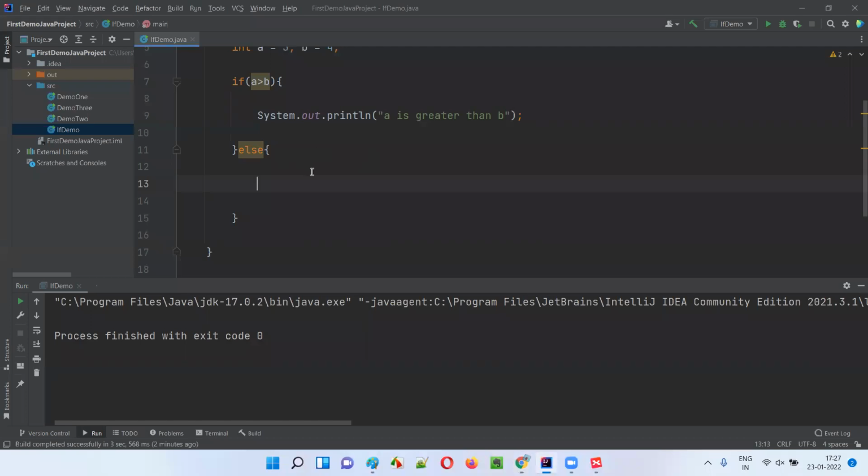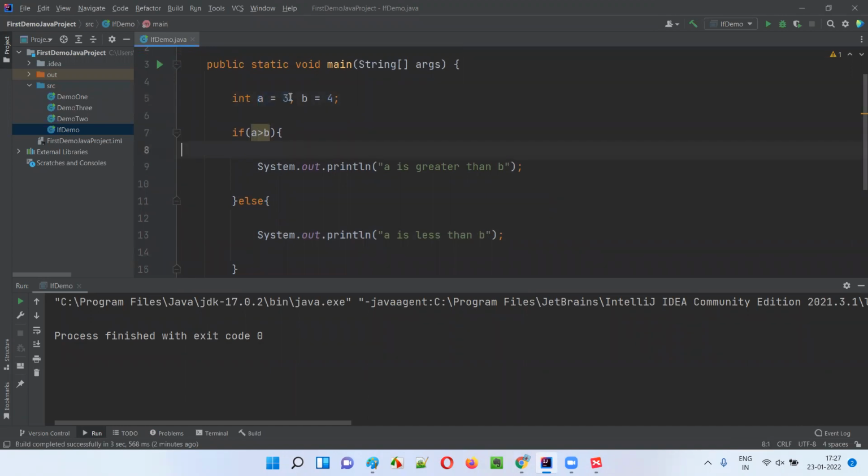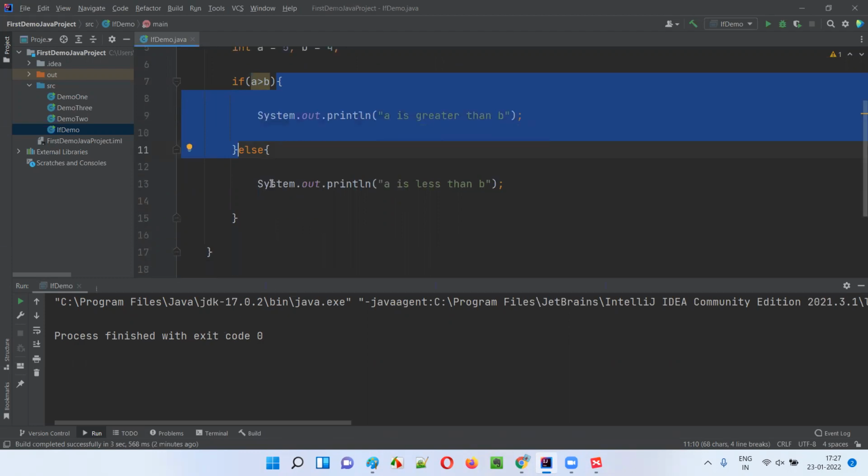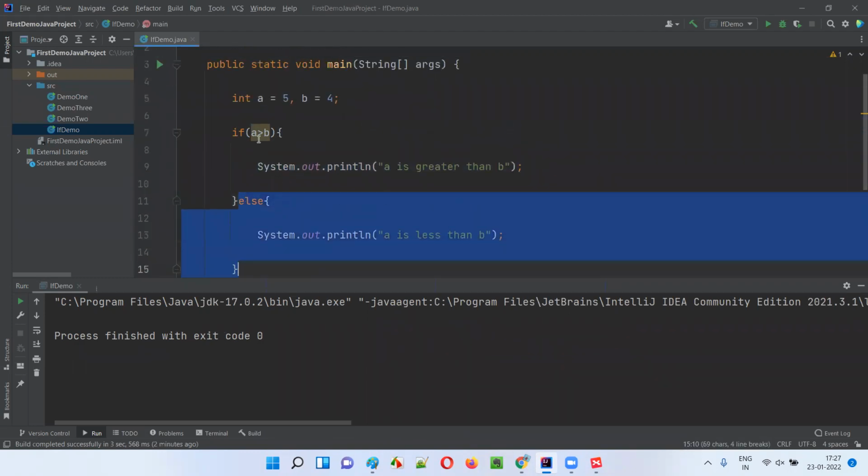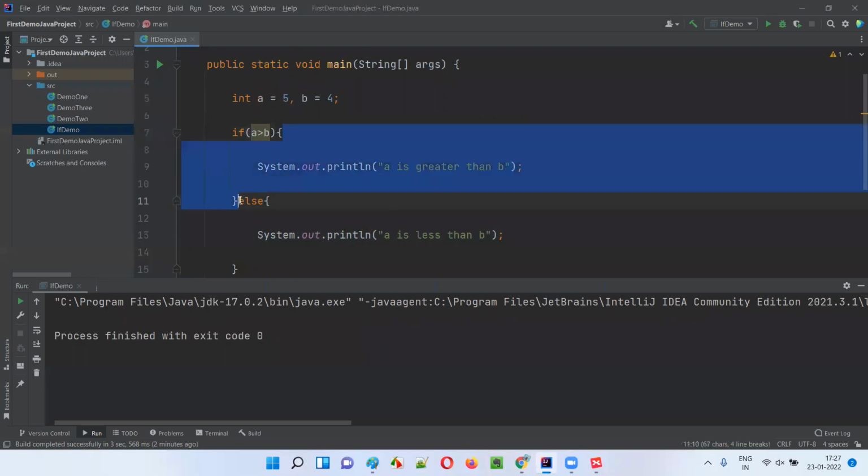So let me show you here. I'll say a greater than b, and here I'll write sout, a is less than b, I'll print. If I give a equal to 5 and b equal to 4, is the condition true or not? a is greater than b means 5 is greater than 4, which is true. When this condition is true, the if block will be executed. That means a is greater than b will be printed in the output, but the else block will be skipped, guys. Because the condition is true, only the if block will be executed.